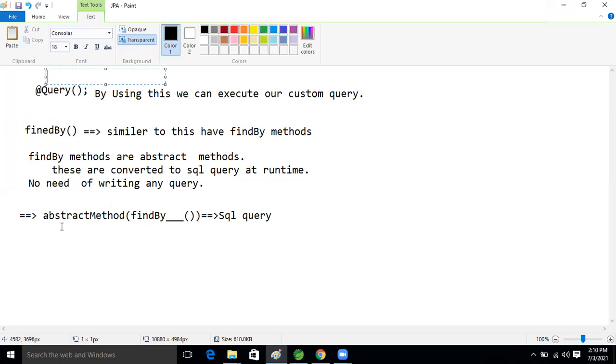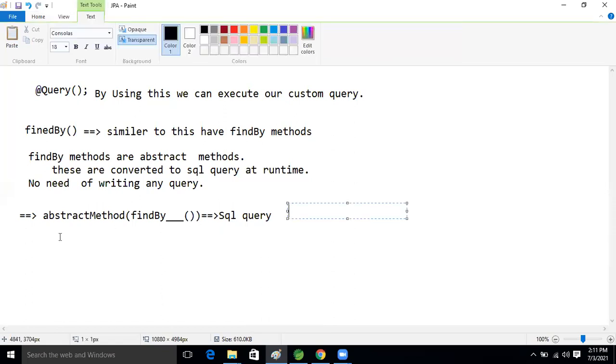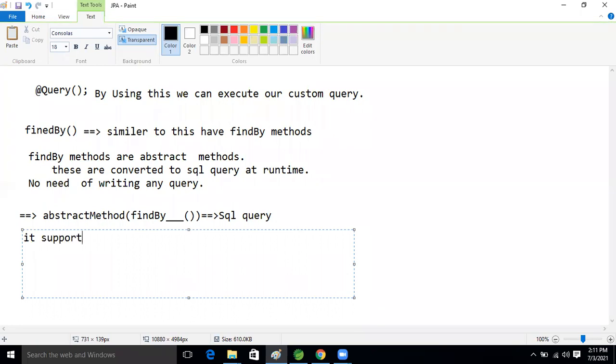Find by method is an abstract method. It supports only select operations now, guys.